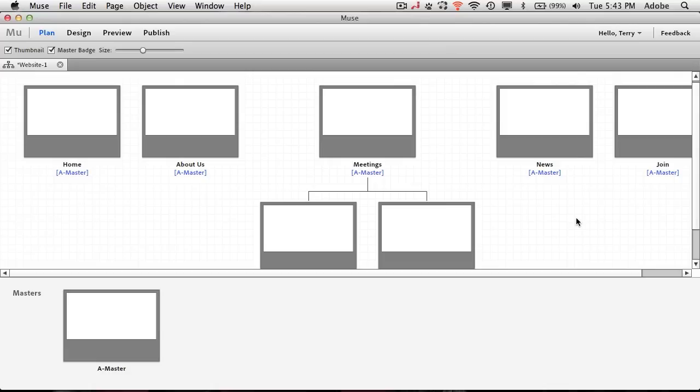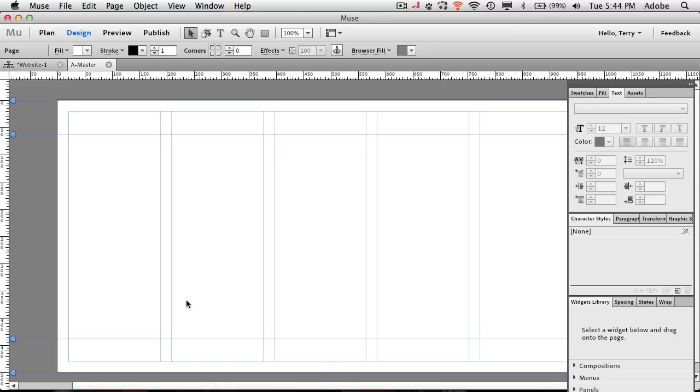Okay, so that kind of gets you started there. You just continue to plan your site and build your site in this wireframe mode the way you want. Now you notice that all the pages look the same. That's because they're all based on this master page. So let's double click on this master page to bring it up so we can actually edit it.